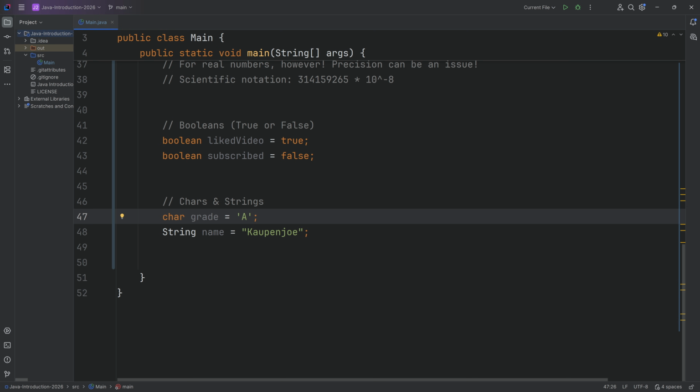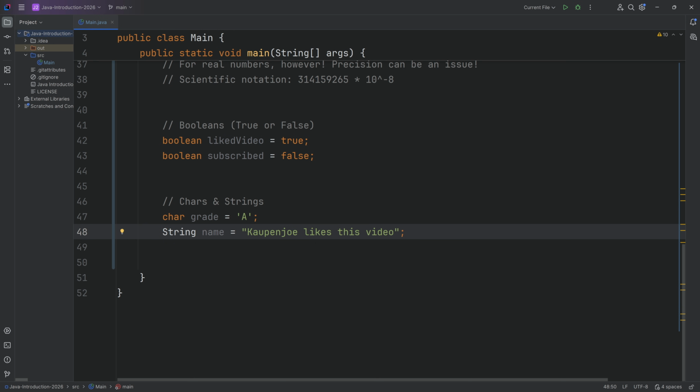Now, what you'll find here is that the string is not marked as a keyword. That's correct. In Java, it's not a keyword, but you can think of this as a bit of a more complex sort of data type. It's not a basic data type, but in my opinion, it should still be talked about when we talk about data types, because a string represents multiple characters next to each other. It can also represent a sentence. That's totally fine. Kaupenjoe likes this video. That would work totally okay.